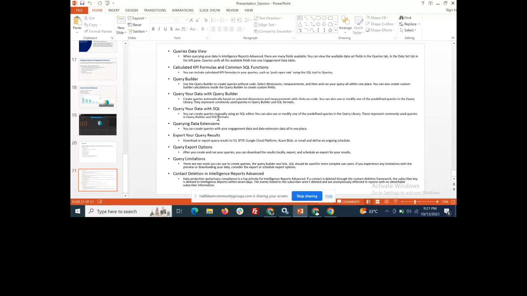And you can extract from the query itself, where you can download and export the data through SFTP or Google Cloud. You can do that option as well. Here as well, you can extract it. Yep, I think that's all.